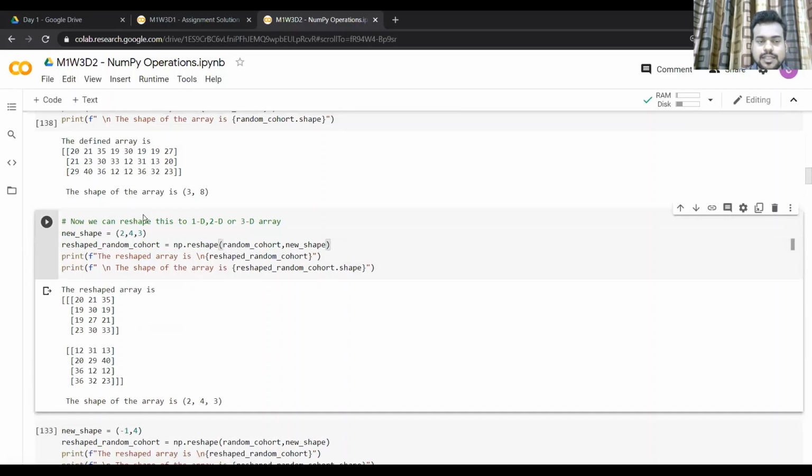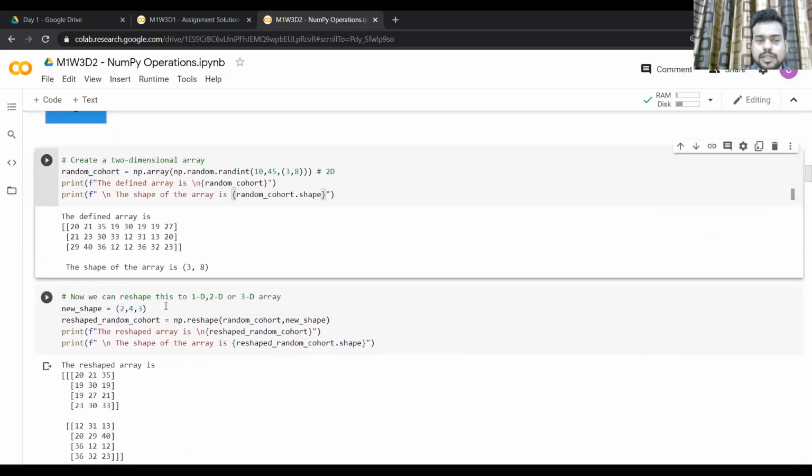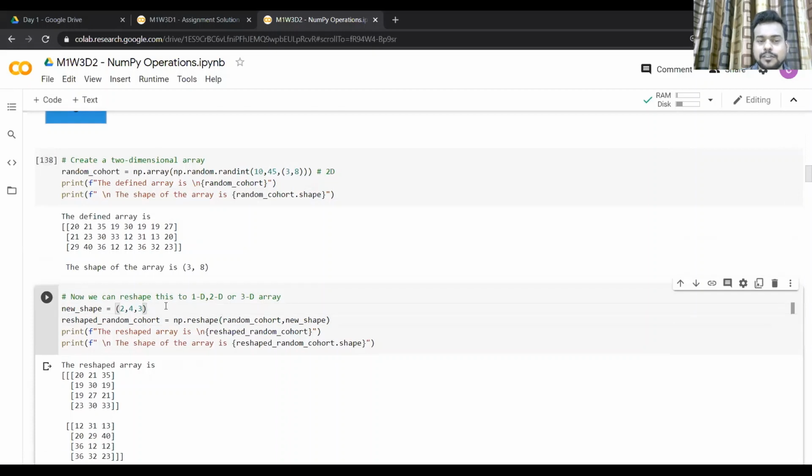Can you give me another example in which we can reshape this particular array? Let's say my restriction is I want to have a 3D array. What other 3D array with what shape can we create? Can you write in chat?